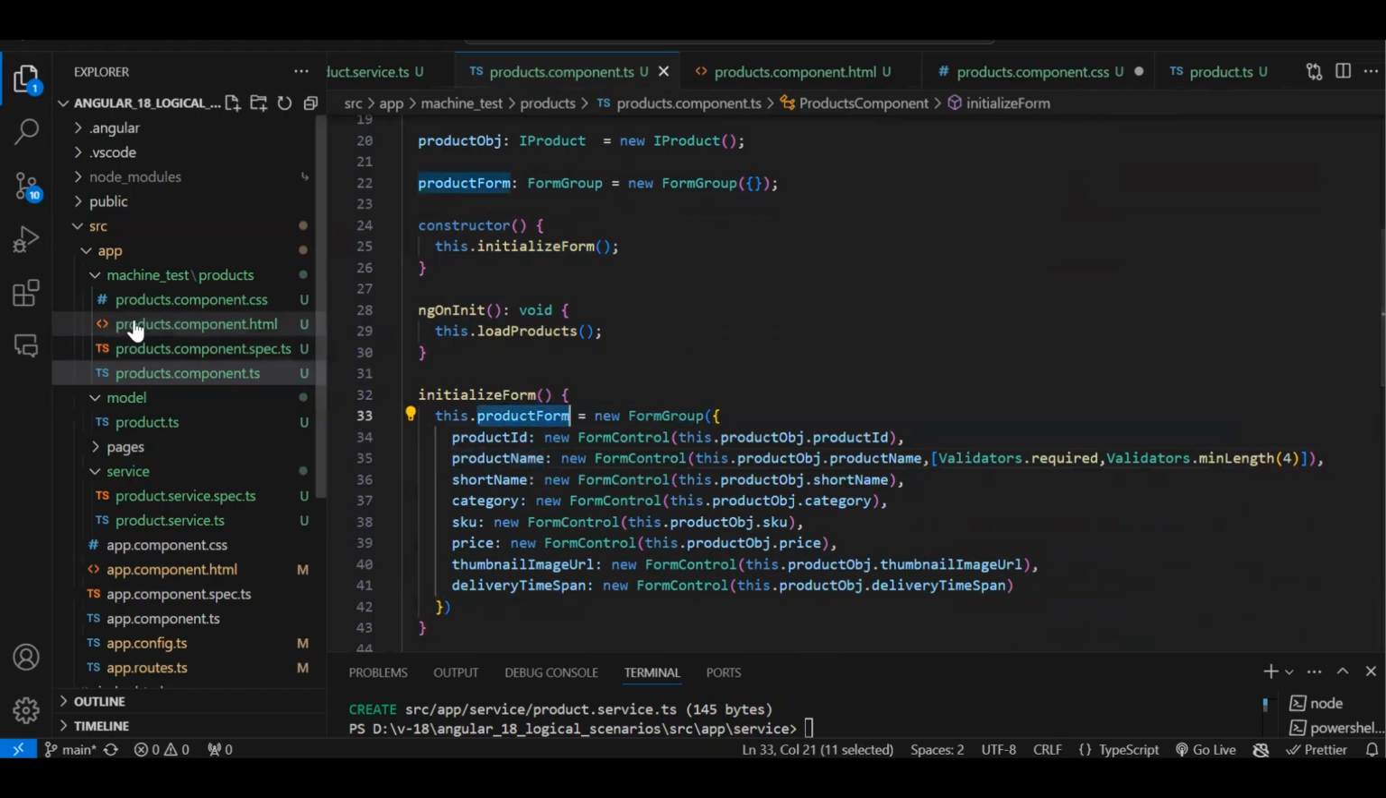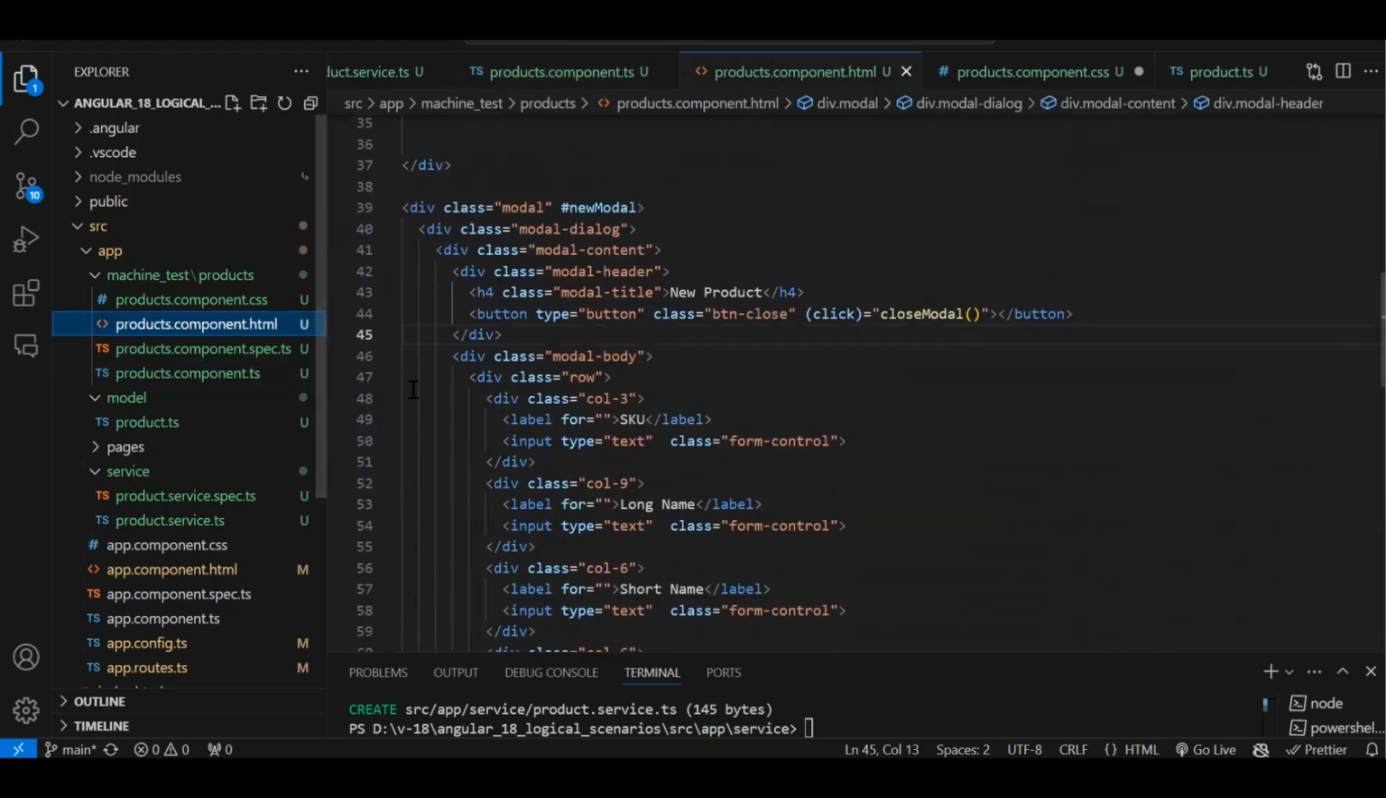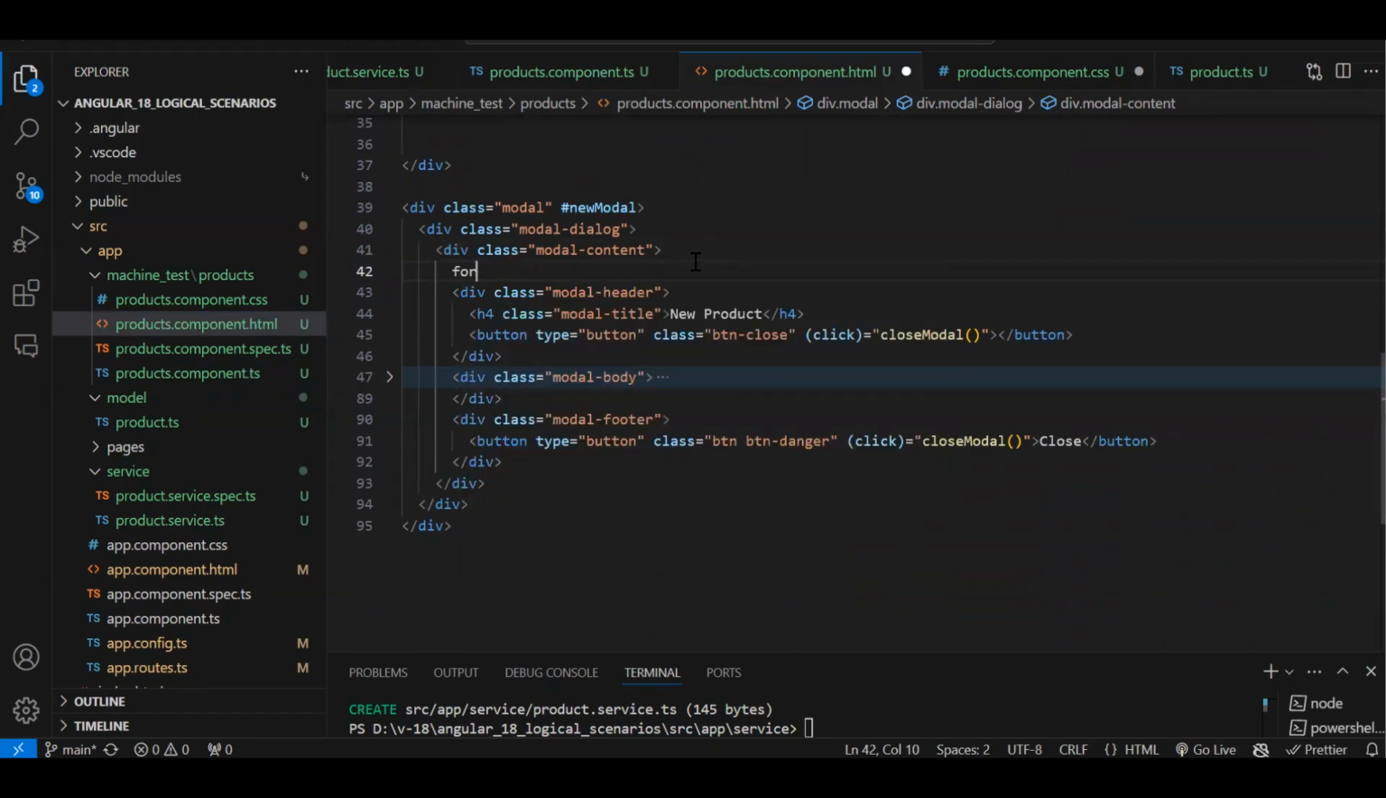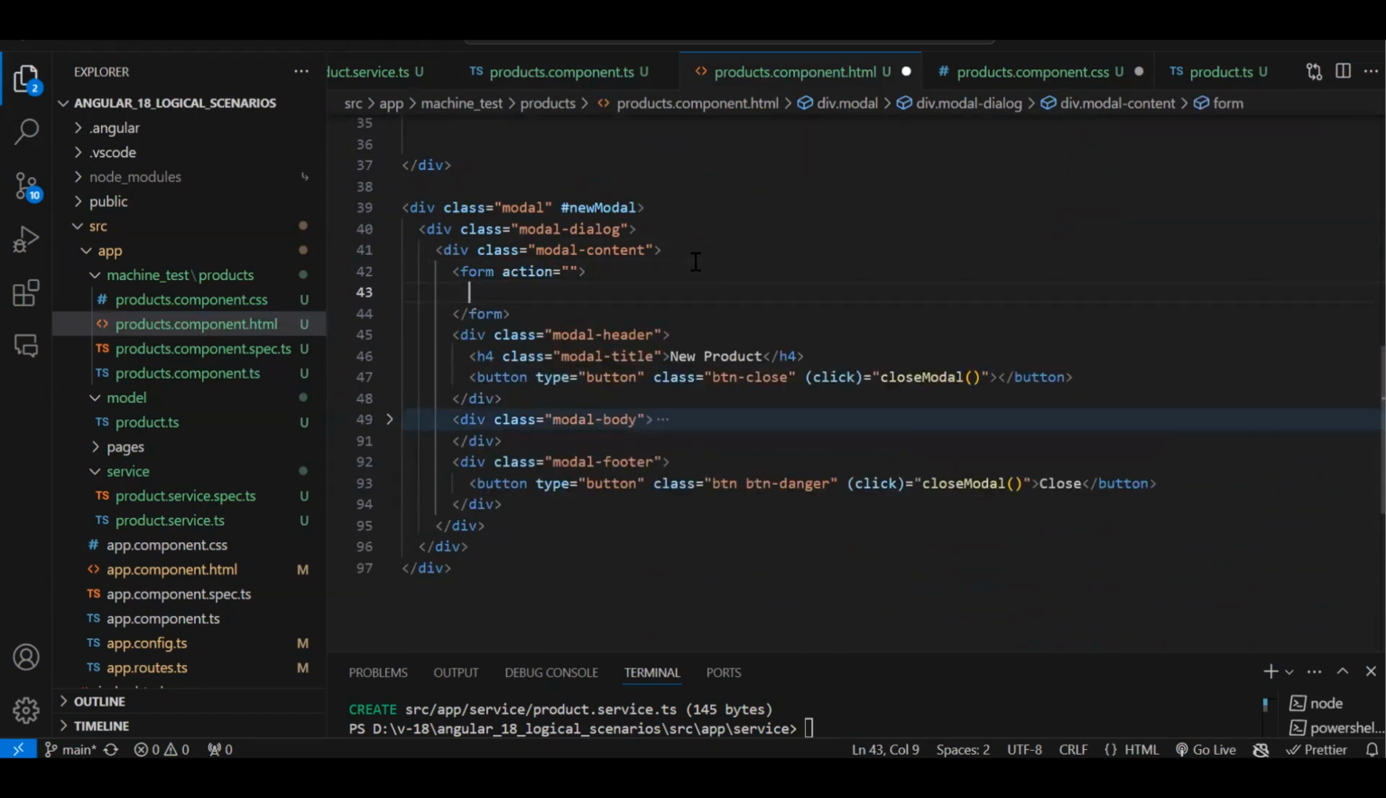Now this form we need to bind to our template also. So this is the card body. Now we need to create a form. So over here, I will create a form tag. Whenever we are dealing with the reactive form, make sure we have the form tag.